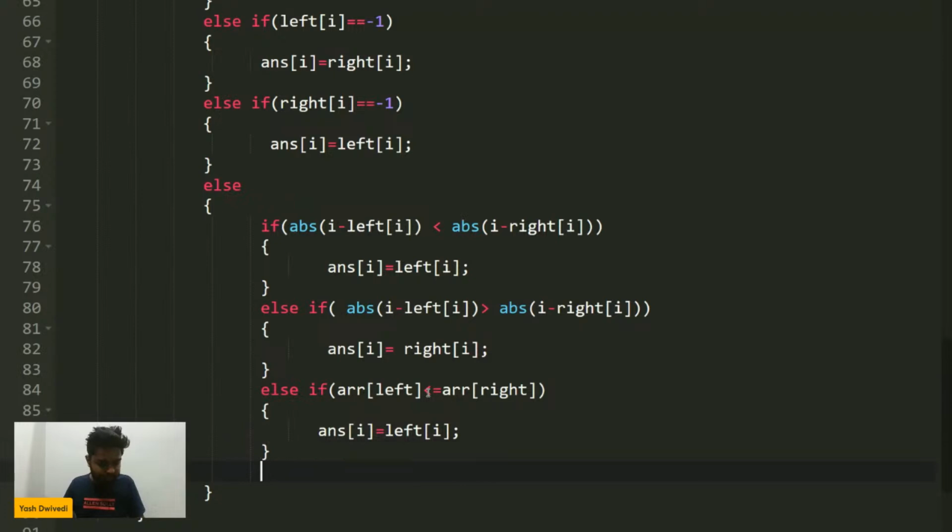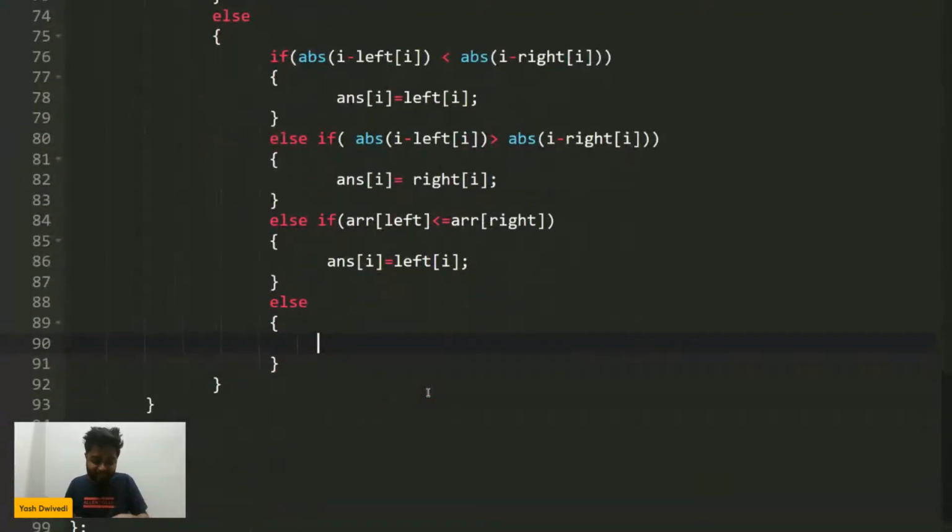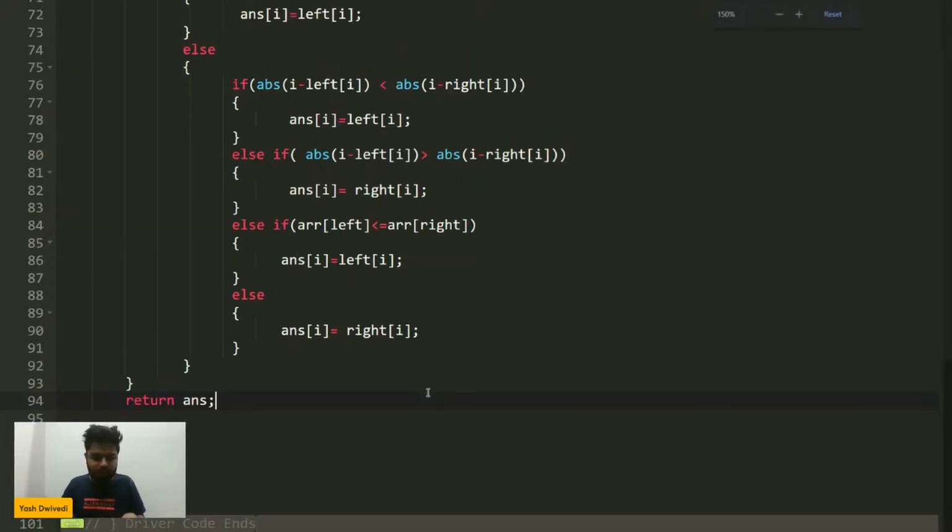Otherwise, if the right one has the lesser distance, sorry, lesser height, then in that case I'll store it. So I'll come to the else part and say that answer of i is equal to right of i. That is what I think we can do. And after this loop is over, we can simply return the answer that we have stored.